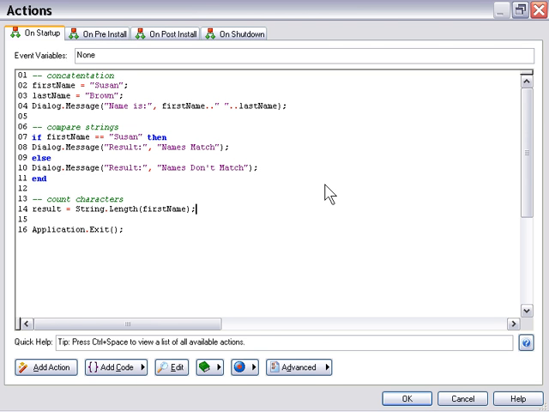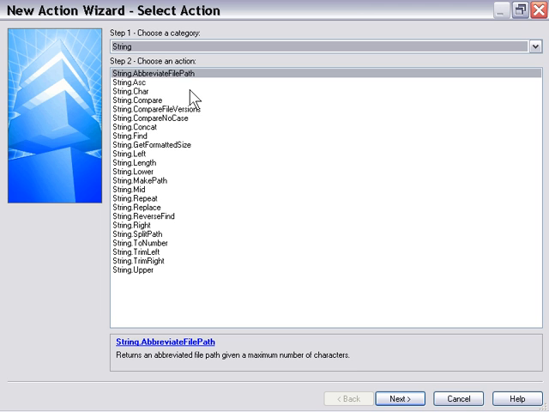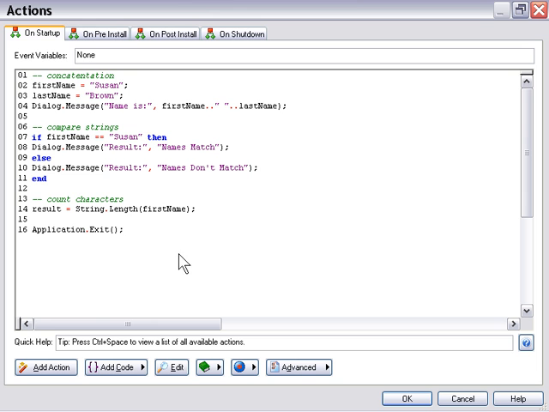And of course you can get that from the add action wizard if you like. We'll take a quick look there. You'll see there's a string family of actions here, and you can go through, take a look at all these actions. As you can see, there's just tons of stuff, great ways to manipulate your strings. And you can go ahead and enter them from there. But we're just typing them in longhand here because it makes it a little more clear. So anyway, there's our count characters demonstration.